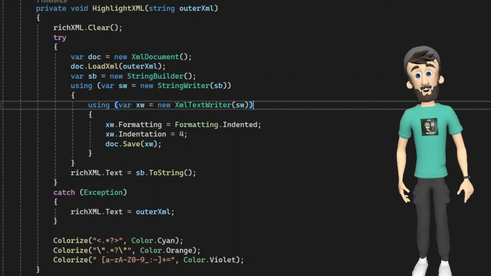We call the colorize helper 3 times. Each call highlights a different element of the XML. First, all XML tags are painted cyan, which makes the structure stand out clearly. Second, all quoted attribute values are highlighted in orange, making them instantly recognizable. And finally, all attribute names are given a violet color, so they are visually separated from the rest. The result is a rich text box that feels more like a code editor, with clean indentation and colorized syntax. This makes even the most complex XML file much easier to navigate and understand.